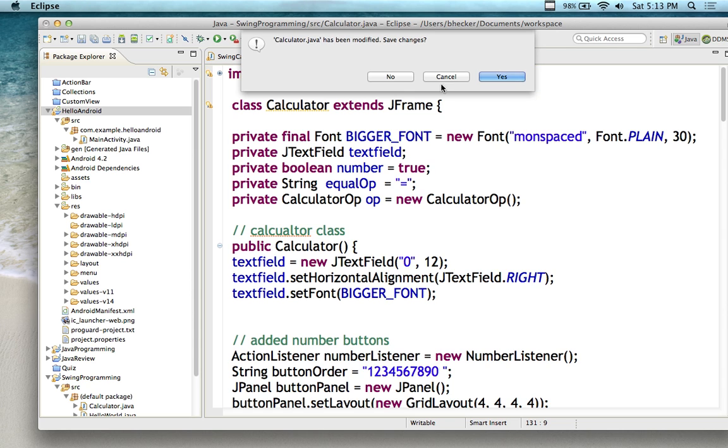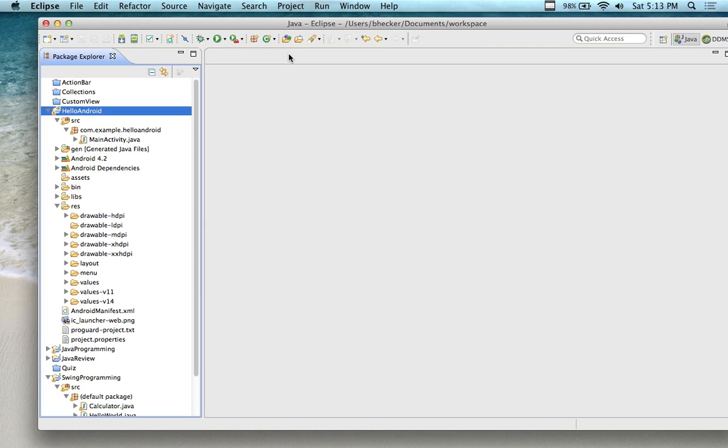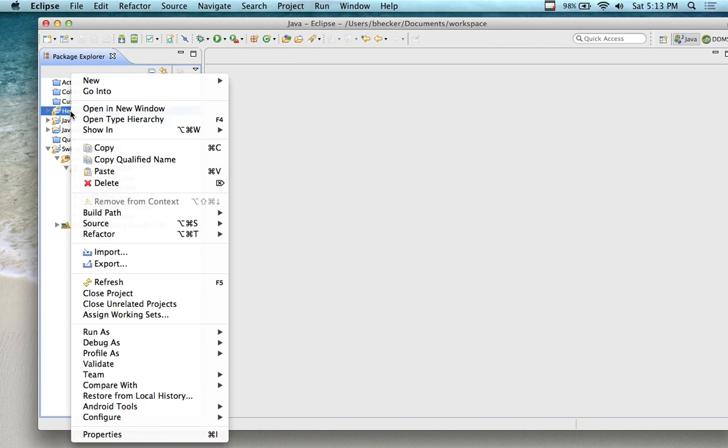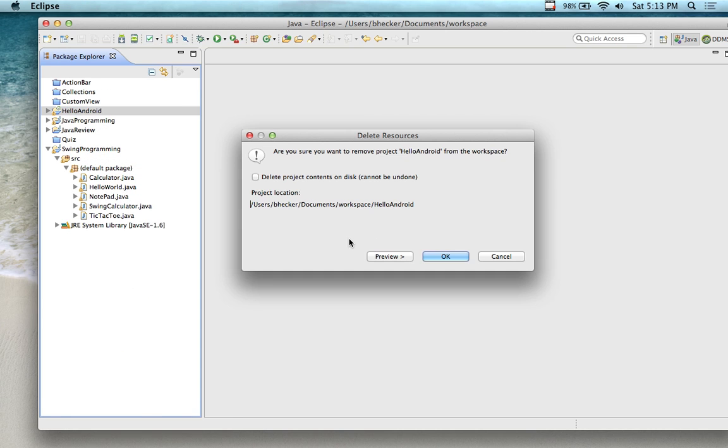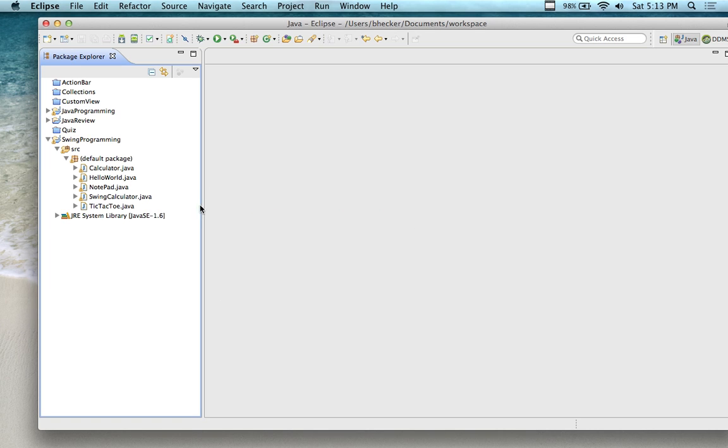Alright, let's close the calculator up. I'll save it as is. That one was running too, so I'm going to get rid of this one here while I'm at it. Let's take another quick look here. I'm going to delete the project too. We still have a few more minutes here. We're going to get through it.